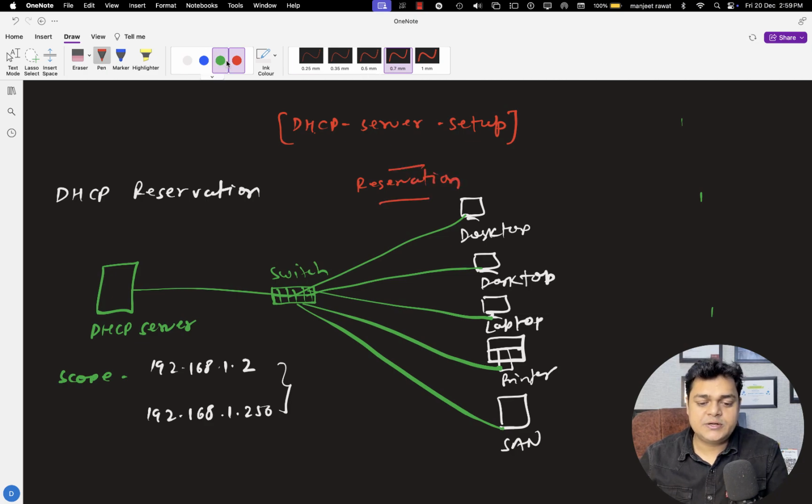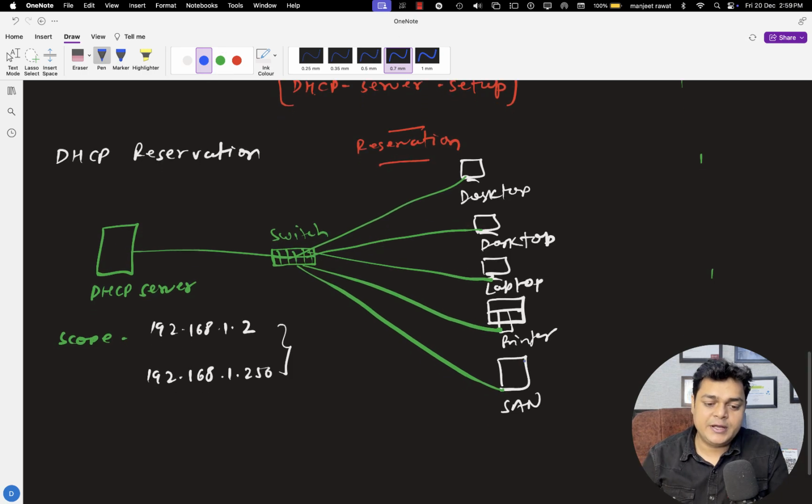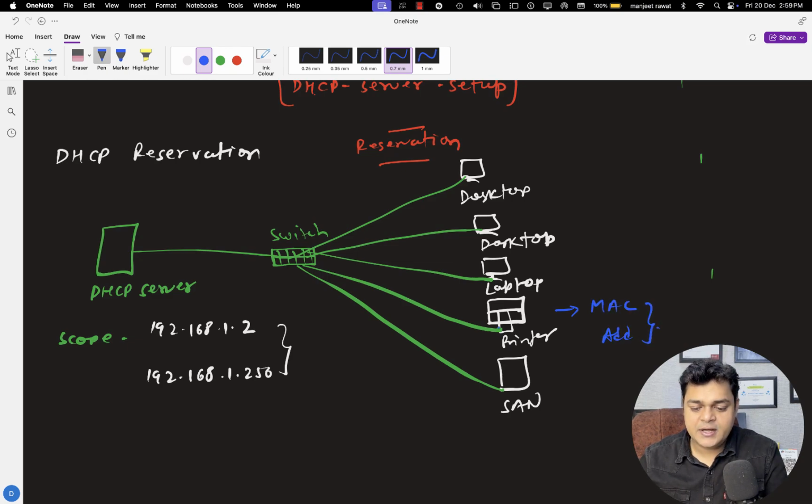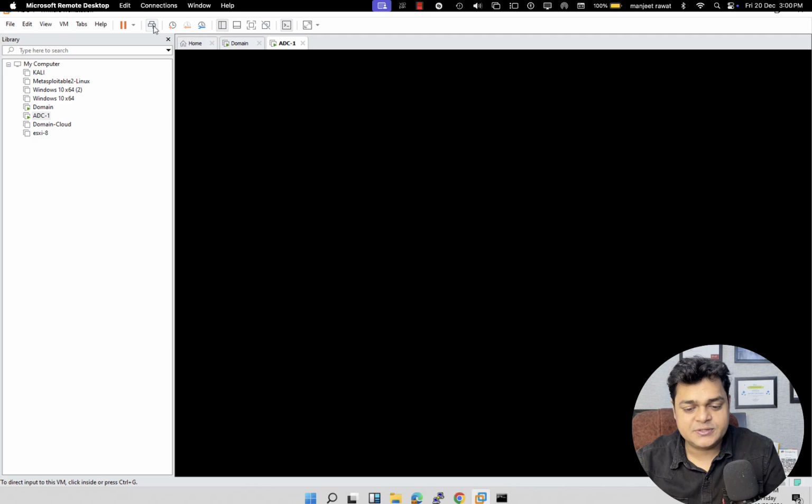In the case of reservation, the prerequisite to reserve an IP address for any machine is that you need to ask the user or client to please share their MAC address. With the help of the MAC address, we are going to fix one IP address for this specific device. Let me give you a real-time example of how we can fix the IP address with the help of the DHCP reservation service.